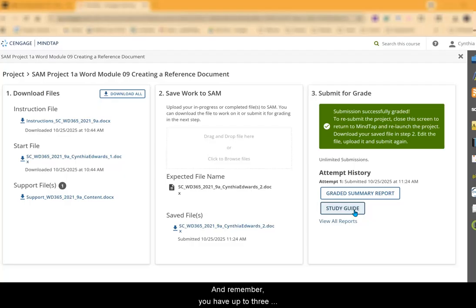And remember, you have up to 3 attempts because the goal is not to get 100%. Yes, it's great to get 100%, but the goal is to learn the skills. Okay, so that's why I let you keep working on it and do 3 attempts. Okay, because I want you to learn these skills to be able to use them in your professional life.